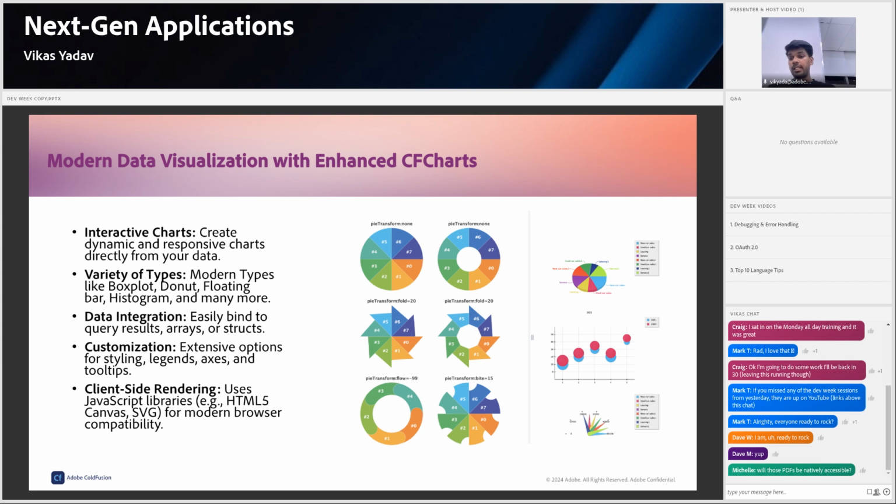We can create dynamic and responsive charts directly using CFChart. It supports a variety of modern types as well, like box plot, donut chart, floating bar, histogram, and many more. We can easily bind the query result, array, or structure directly with the chart, so we get the support of ColdFusion data structures and can directly visualize them. It also provides customizations, like styling, applying themes over any chart, and having multiple charts in one chart set. Those are the great capabilities CFChart provides.